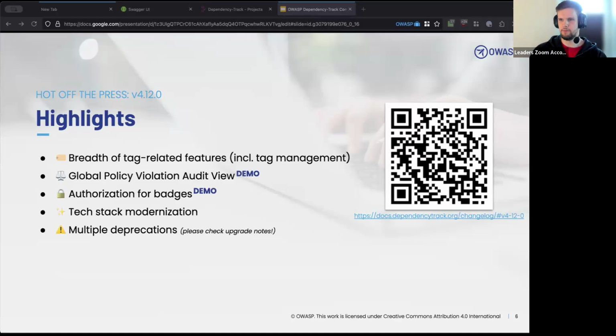I will demo the global policy violation view and the authorization for badges today. We demoed the tag-related features already in previous community meetings. I will come back to that later. But I will still show you with screenshots how those look. Just for the full demos, we would like to refer to earlier community meetings. In case you wonder what the badges are, these are just SVG badges that you can embed into your GitHub README or your wiki to show how many vulnerabilities or policy violations a given project has, just in case you were not aware of this.